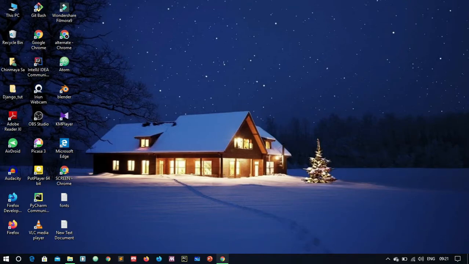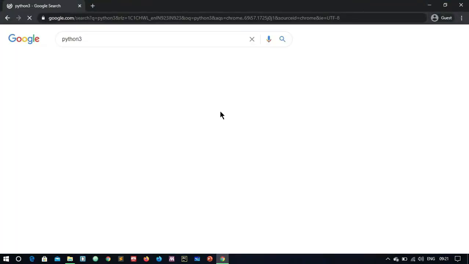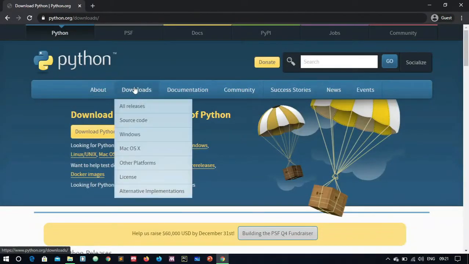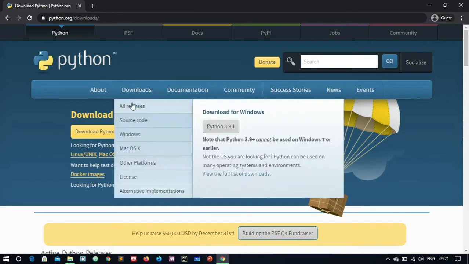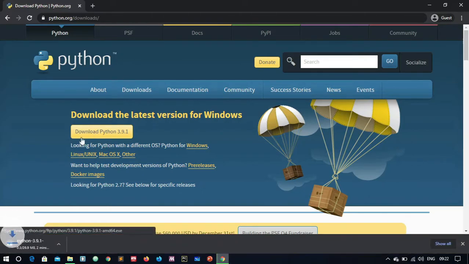So let's open our browser and just search for Python 3. Hit enter. Here we find this link, download Python. Click on this download. Here we find download the latest version for Windows. You can see this download Python 3. Ensure that you are using this Python 3, not Python 2 or Python simply, because it is the latest version and we are using this in this course. So click on this. It will start downloading automatically.